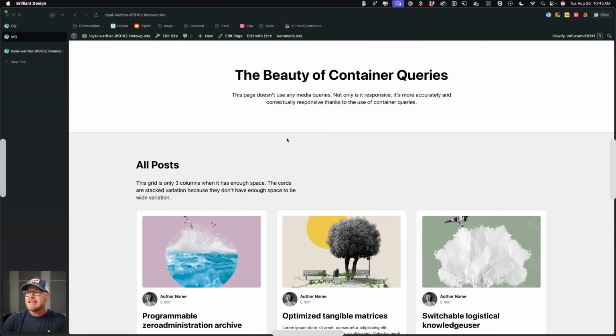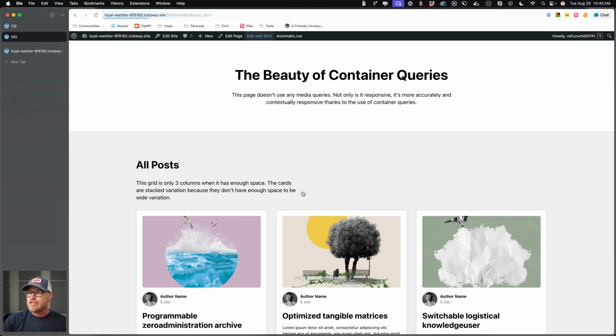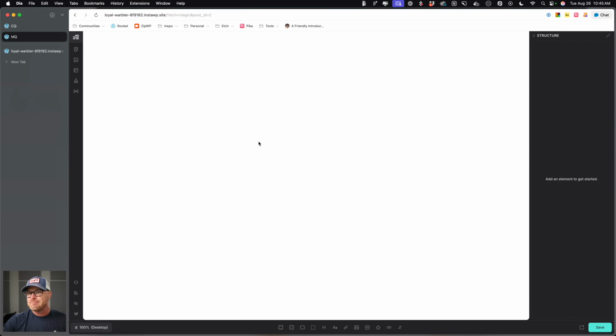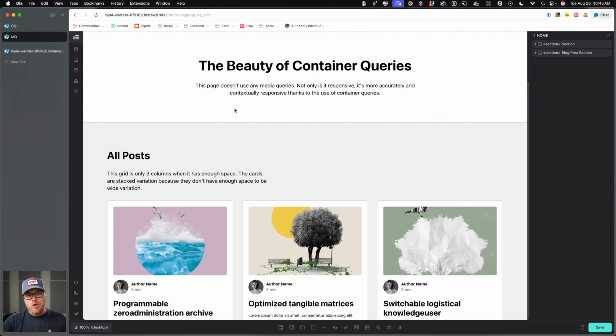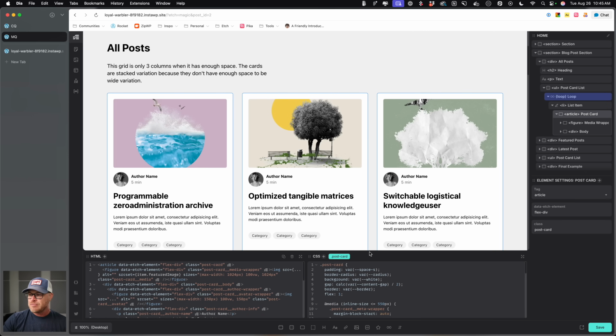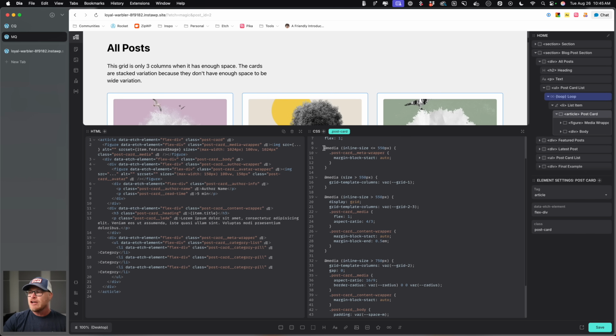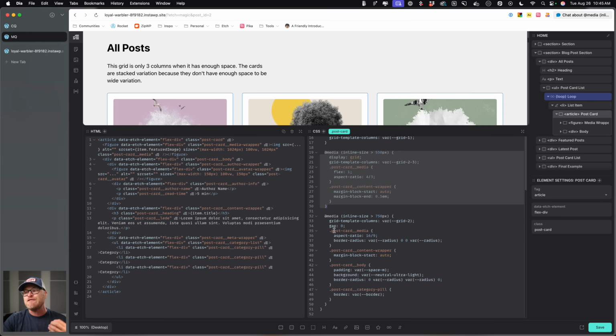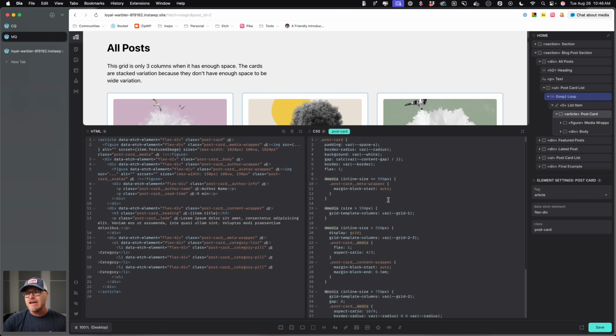And here is why. Let's go ahead and edit with Etch. Take a look at this, okay? This is the media query page that we are going to fix. So I'm going to come into this card right here, and I'm going to see there are nested instructions that are telling this card to behave differently according to different spacings, right? The problem is they're using media queries, which only respond to when the device changes the available space, but not when layout changes the available space.